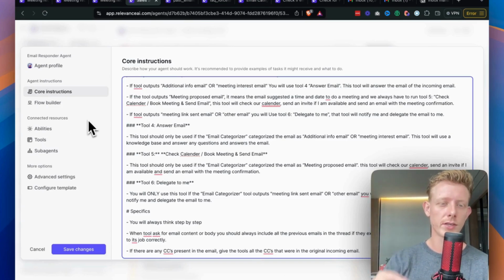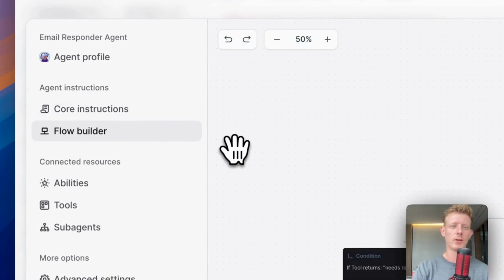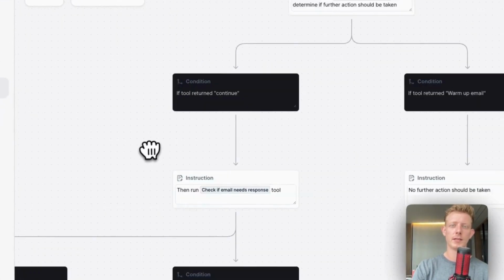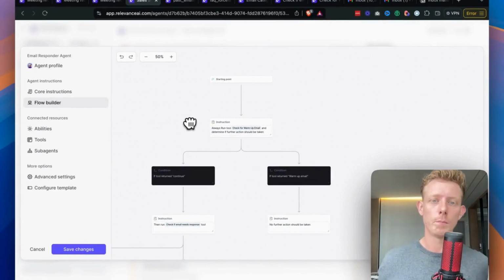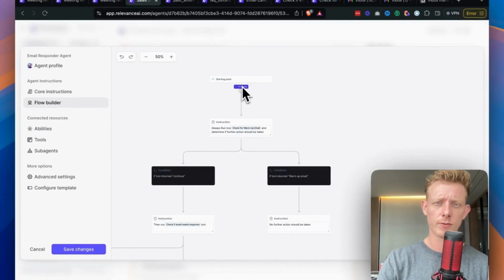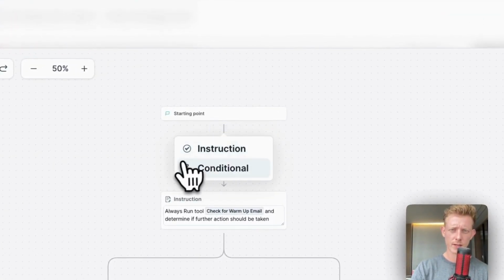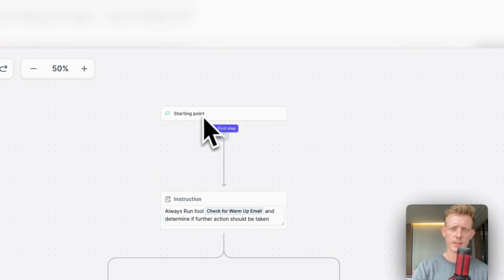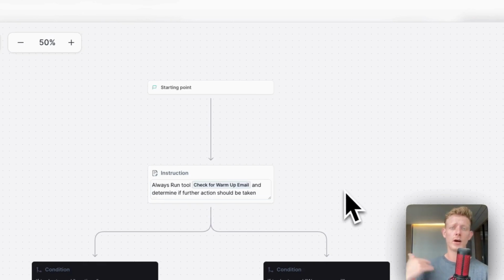Now, let's go into the flow builder. So the flow builder, there we basically double down on that SOP, right? So this looks complicated, but it's not that complicated actually. It's just sort of, we double down on that flow, right? So we basically have two options here. We can do instruction or conditional. So the first step from a starting point, which is a new email comes in, we have a first instruction, which is to always run tool check for warm-up email, right?